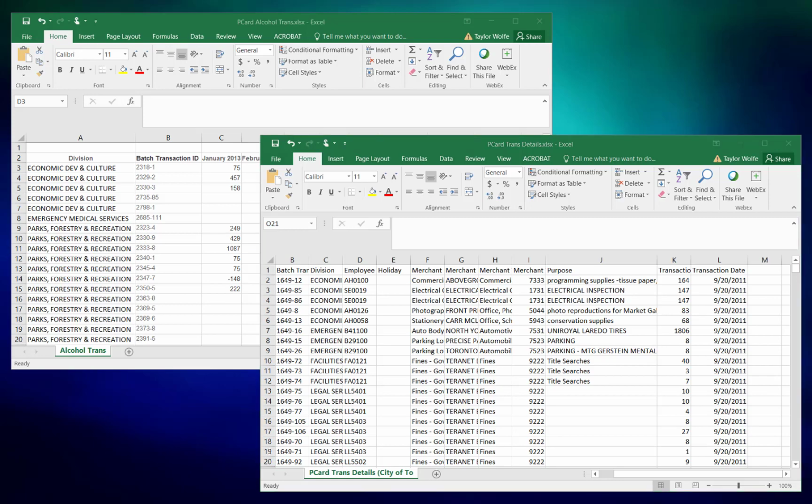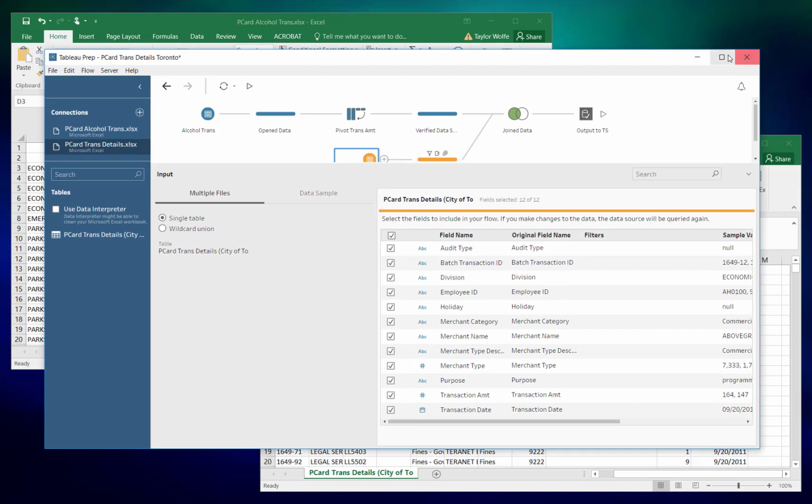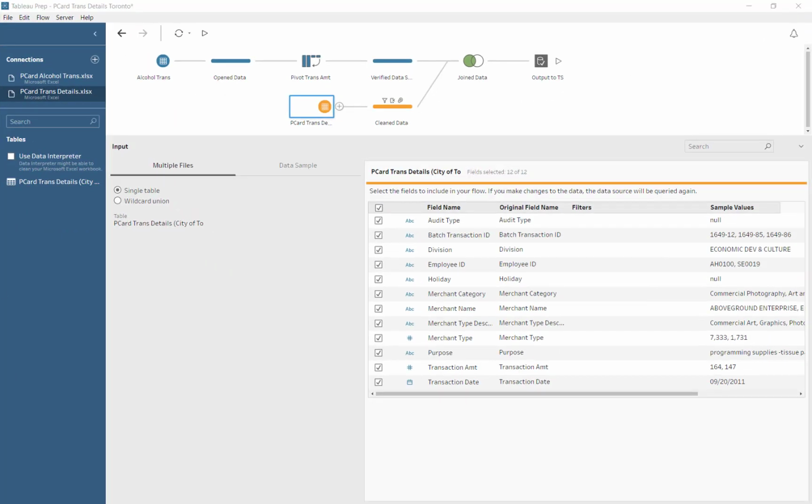To prepare this data for my analysis, I'm going to be using a tool called Tableau Prep. Tableau Prep empowers more people to get to analysis faster by helping them quickly and confidently combine, shape, and clean data.